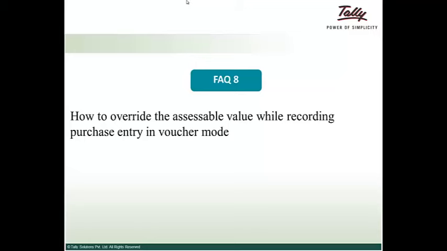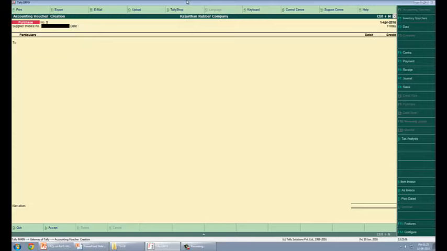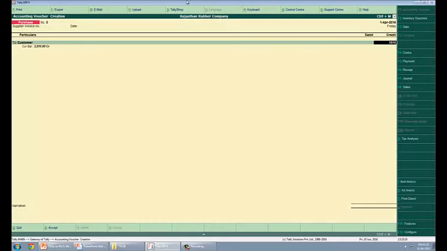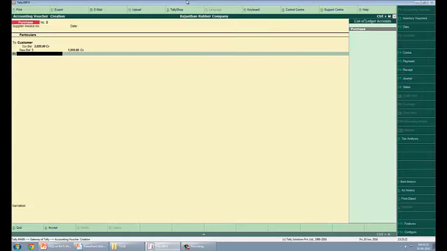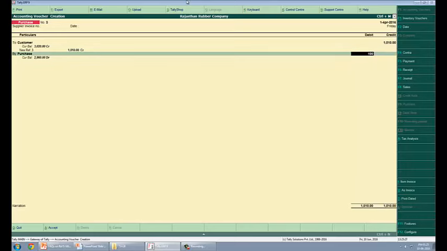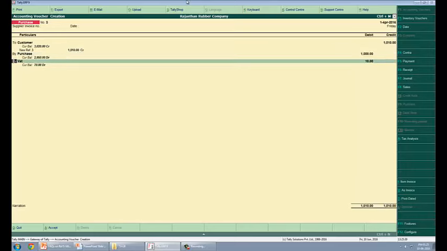The next FAQ: how to override the assessable value while recording purchase entry in voucher mode. So the customer is recording a purchase entry in voucher mode and he wants to override the assessable value. So let us pass a purchase entry. I have passed a purchase entry.